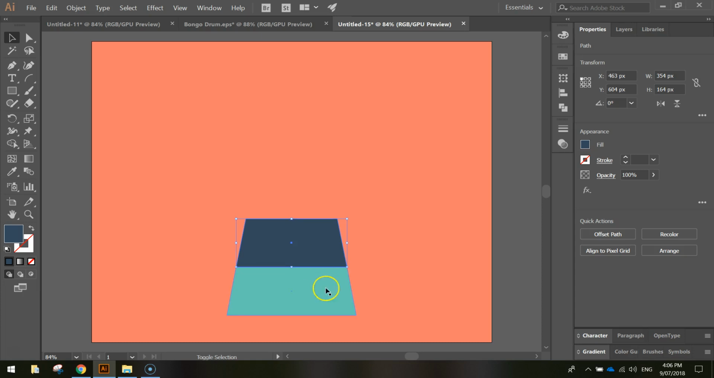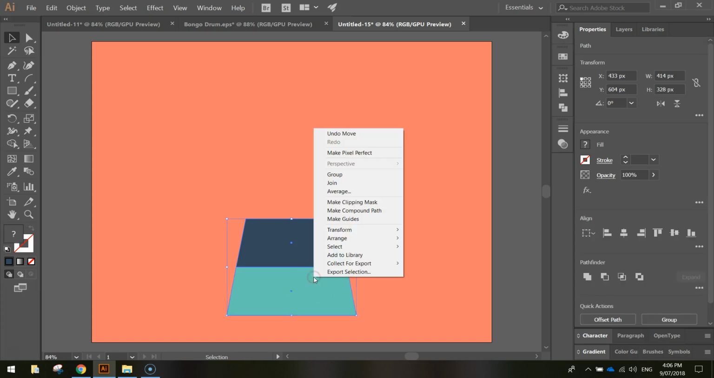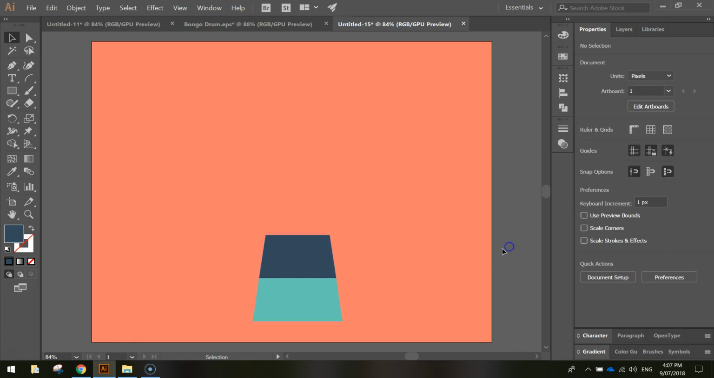You can hold shift and click on both of these rectangles, right click on them and group them together. Move them down to the bottom if you want. You could make them a little bit skinnier, you could make them a little bit shorter, because we do have a big bongo drum to fit in at the top here, so we don't want the base to be too big. So probably something along those lines is a good look. Try and position it somewhere in the center of the page.